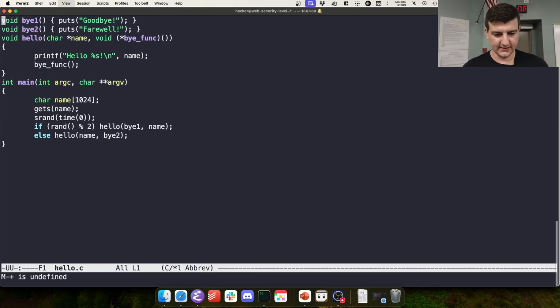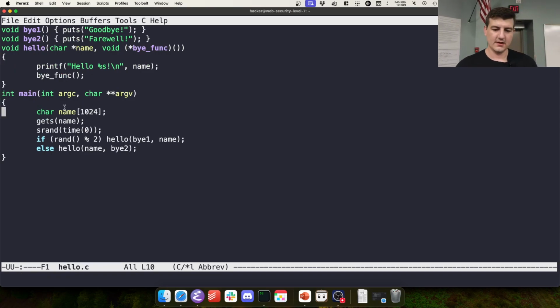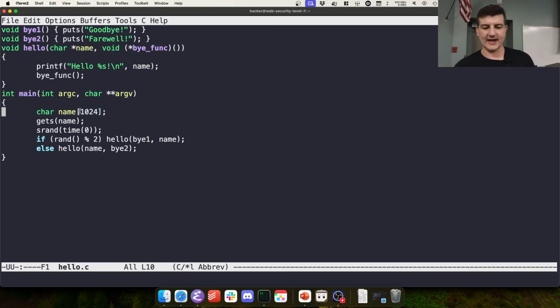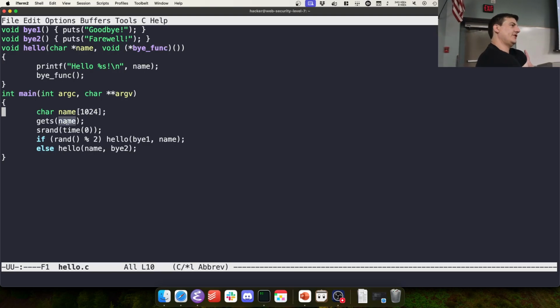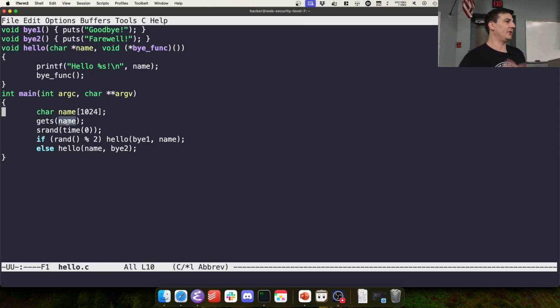So the code here, if we look at the main function, we have some fixed character array, so a buffer of 1024 bytes on the stack. We then call the gets function with that. So gets, if you're not familiar, this reads from standard input and puts the data wherever we send it. So it's going to put all of our input at name here.